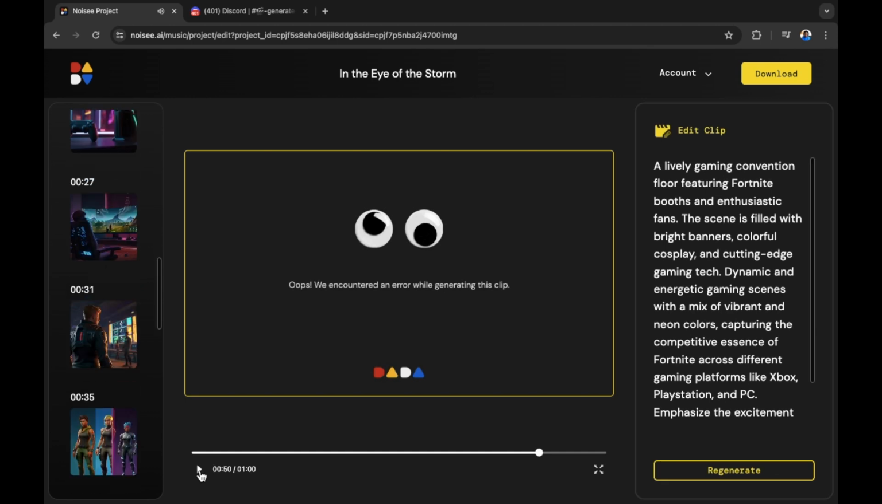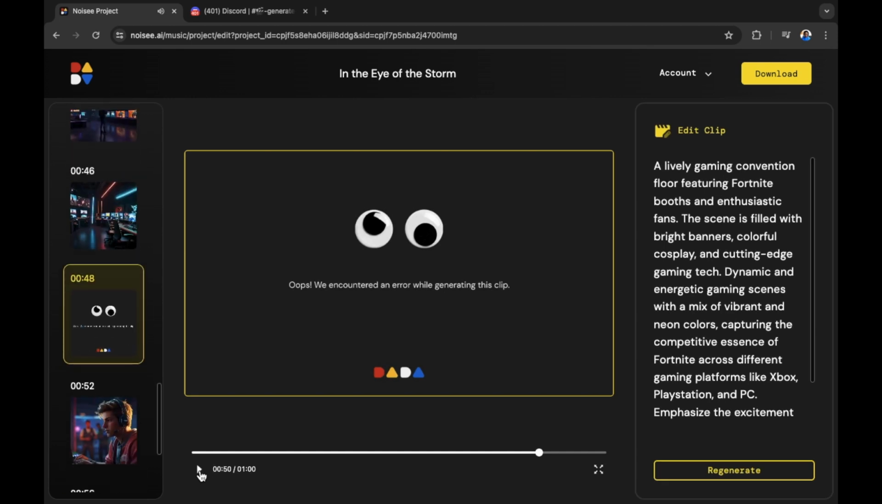There we go. So right here we've encountered an error while generating this clip. So you can see there's an issue there. On this clip, if you have this issue, one thing you can do is select regenerate. On each scene, you have the option to change what's inside of those scenes. This could be very useful if you want to use the imagery for your music video overall. And that's a way that you can create a full music video for free. So you can regenerate all of these scenes.